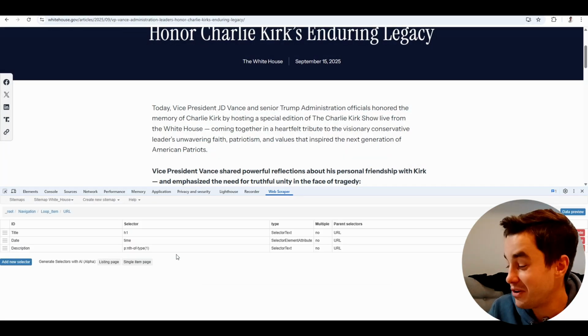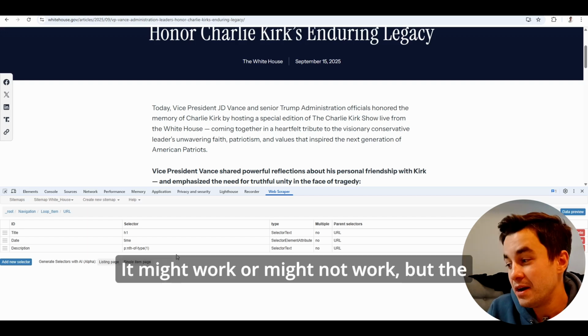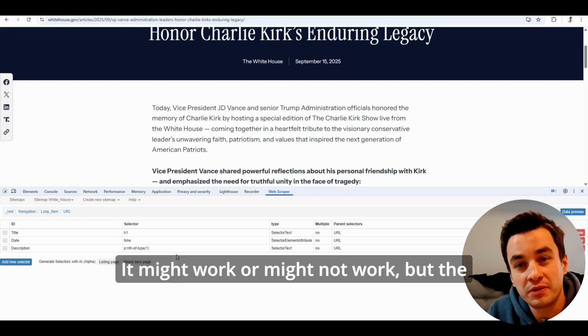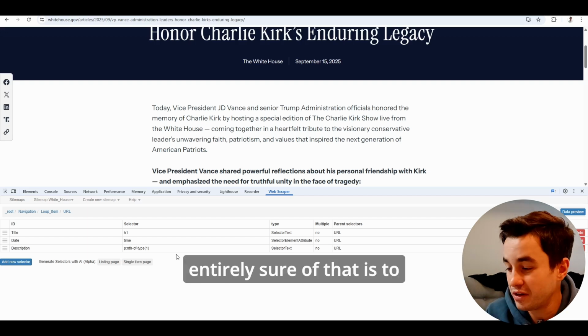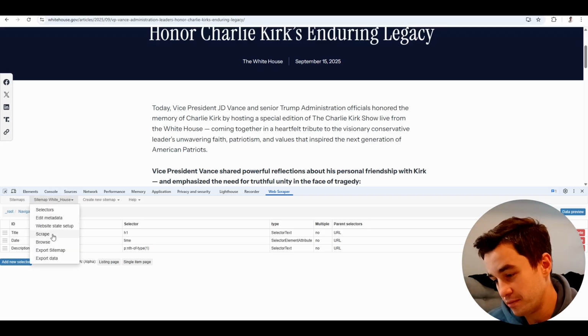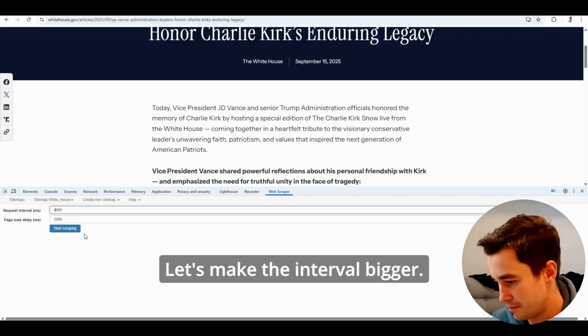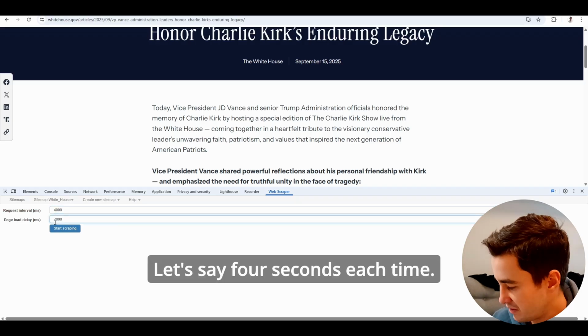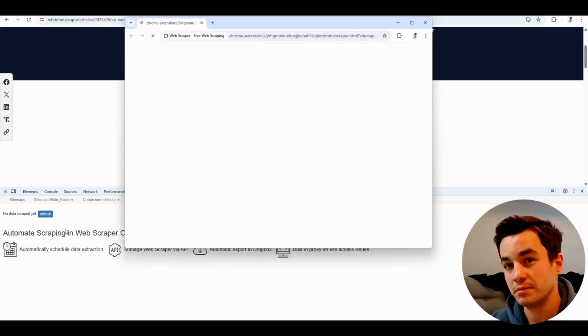Okay, so we have done a lot of things in one row. It might work or might not work, but the only way to be entirely sure of that is to give it a try. We can now click on scrape. Let's make the interval bigger, let's say 4 seconds each time. And I click on start scraping.